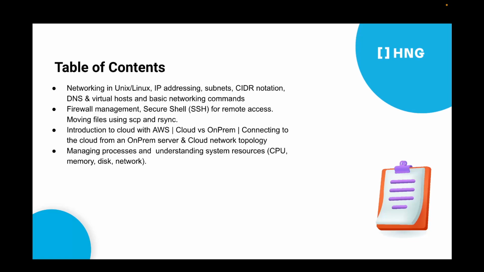And last but not least, in module 3, we'll be talking about managing processes and understanding system resources in Linux. System resources include CPU, memory, that is RAM, disk usage, and network. So network in, network out, disk usage, virtual disk usage. How do you check what is eating up your storage? How do you know where to free up storage? How do you calculate disk size?